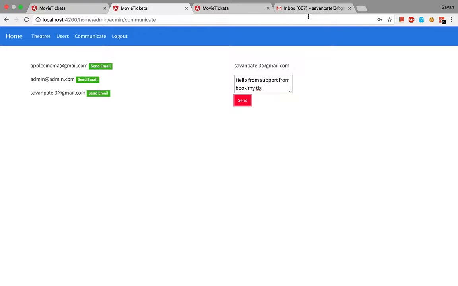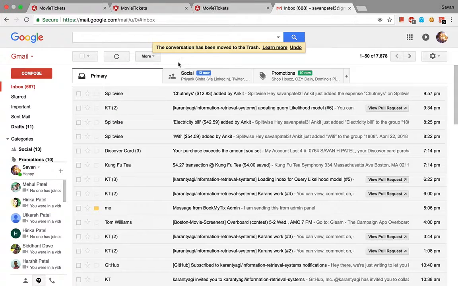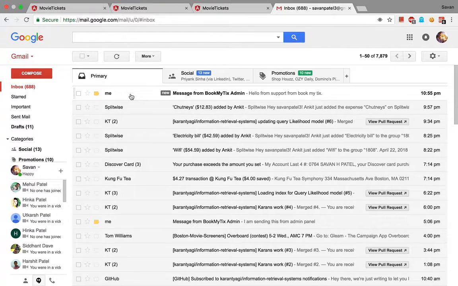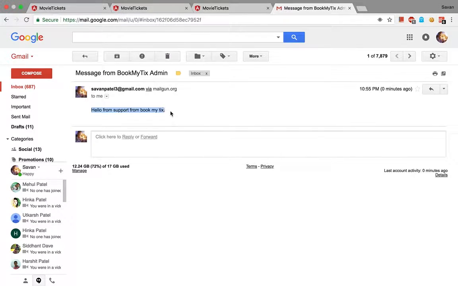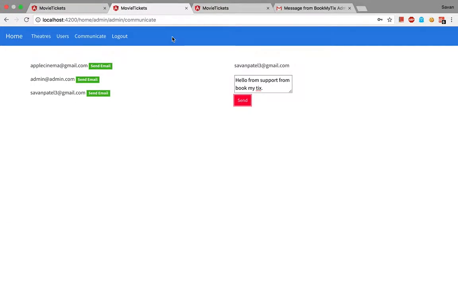Now after clicking on the send button, if we click on the inbox, we see that there's a message from Book My Tix: Hello from support, Book My Tix, which is done via the Mailgun API, which we have used as another domain object in our system. This is how we send emails via the Mailgun API. Thank you.